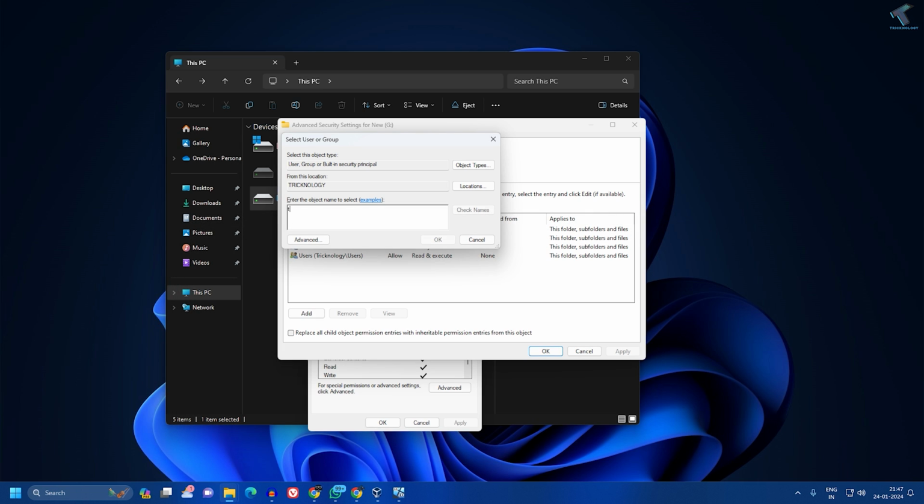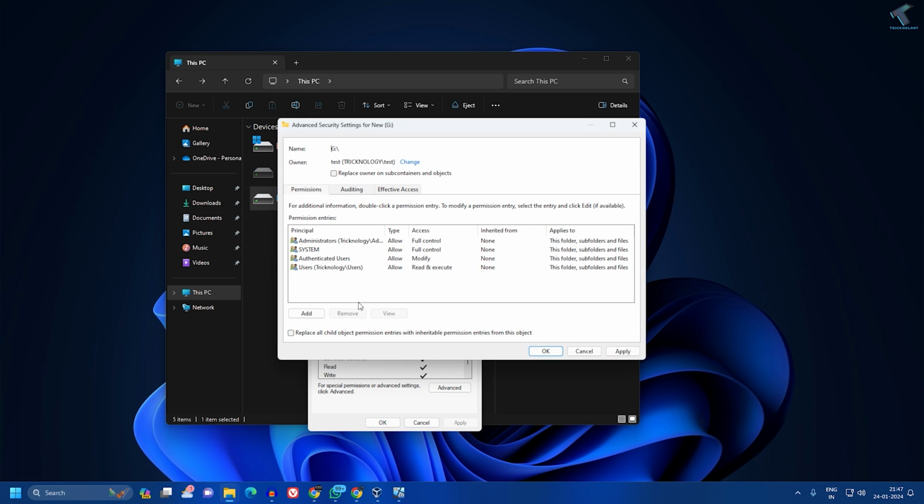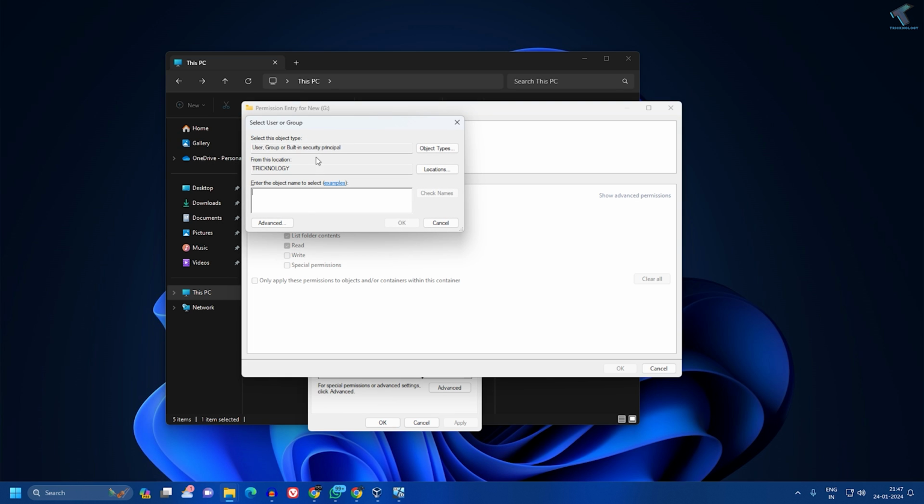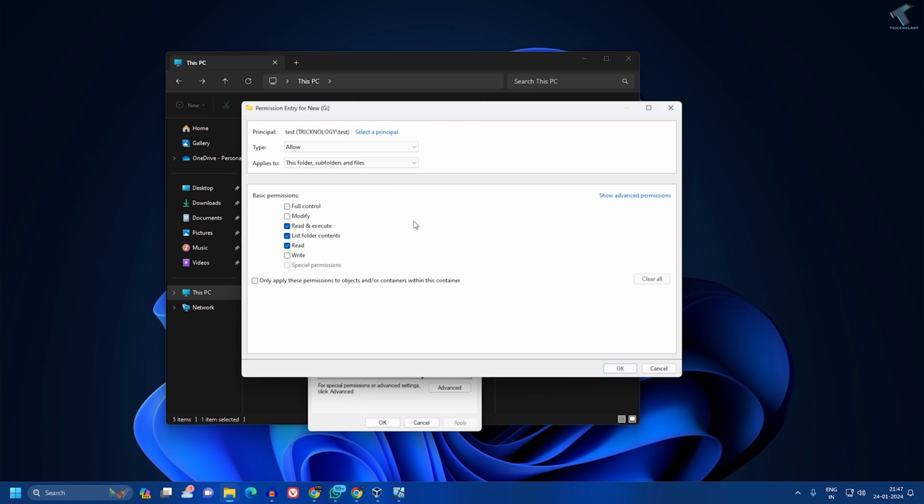Now I will type my username, which is test, and click on Check Names. Once it is done, click on OK. Now again, click on Add. Now click on Select Principal. Here you need to put your username, which is test in my case. I will click on Check Names, then click on OK.